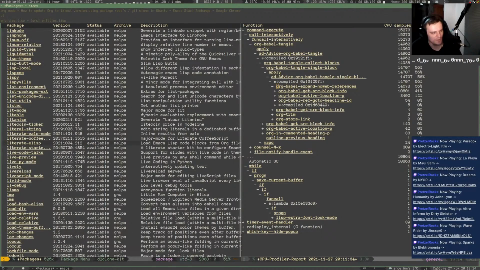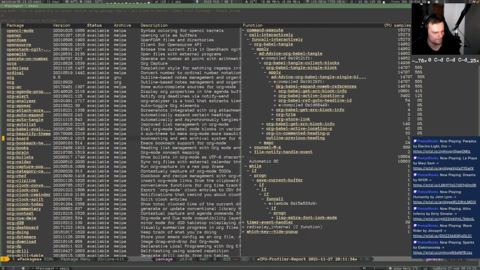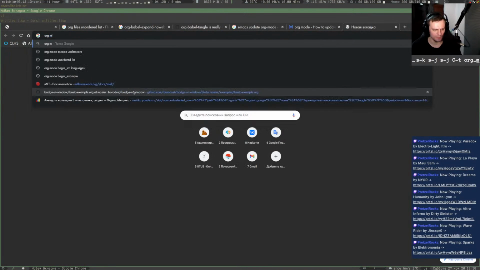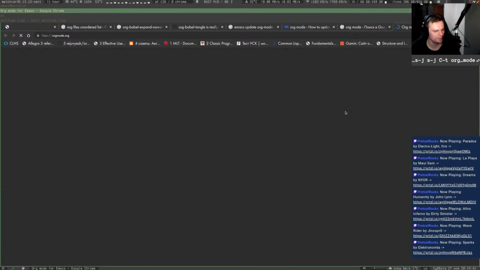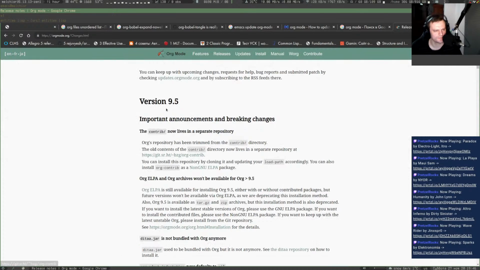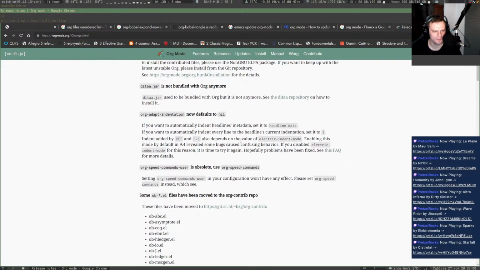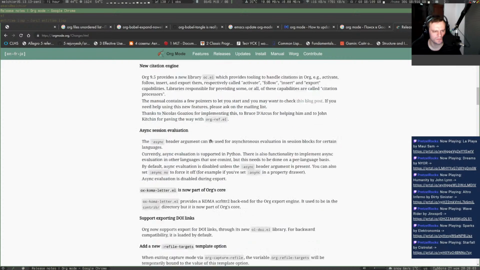Ivy, okay, I think... Org. So which one is newer? The one 9.5 or this one? Okay, org mode for Emacs. Git clone releases. Version 9.5, the contrib separate repository. Wait, what? Streams won't be available for user.